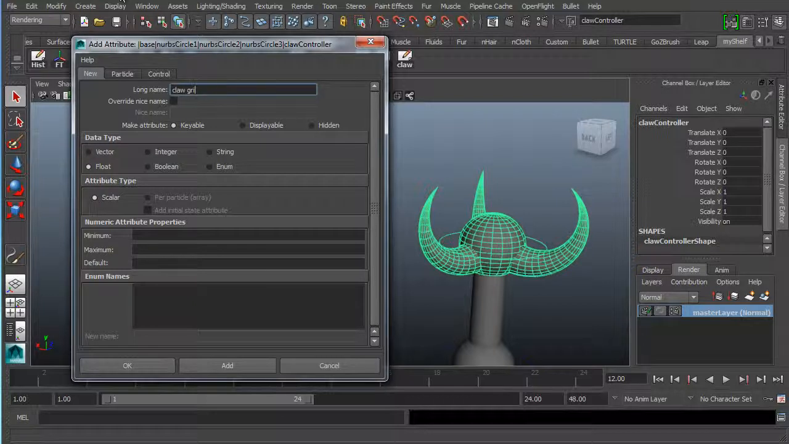Not claw grope. Claw grip. And it does need to be keyable because I do want to key this. It's going to be a keyed animation. We're going to leave the data type to float. We're going to leave the attribute type to scalar.